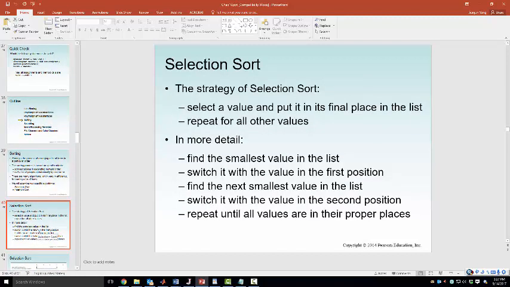Selection sort. The strategy is to select the value and put it in the final place in the list. Repeat for all other values. In particular, if you have a list of numbers, the first one you need to put the smallest number in the first position. So you find the smallest number and you need to switch it with the value in the first position.